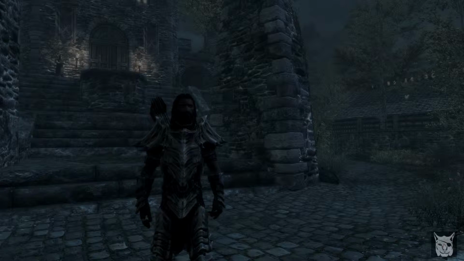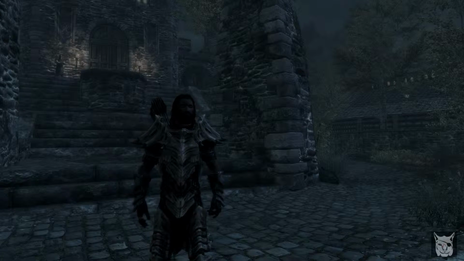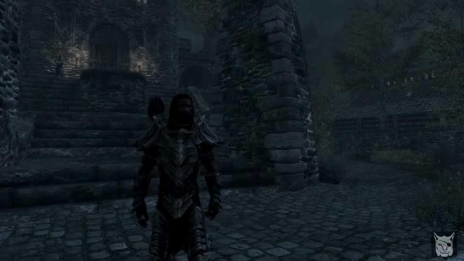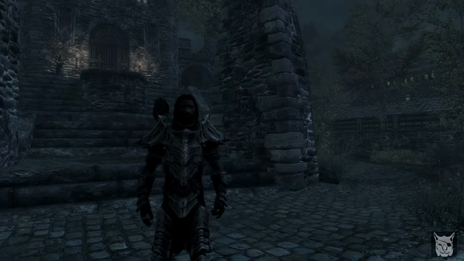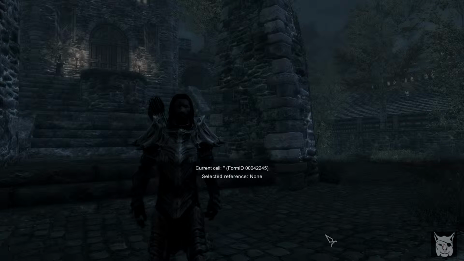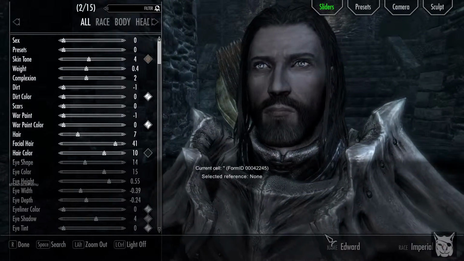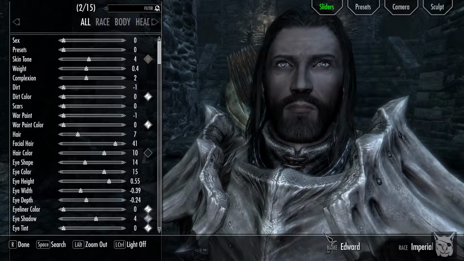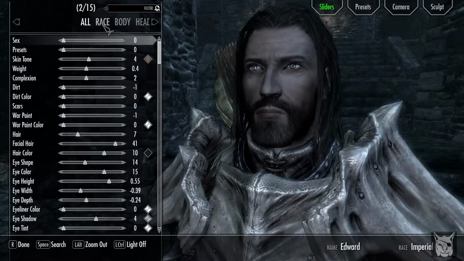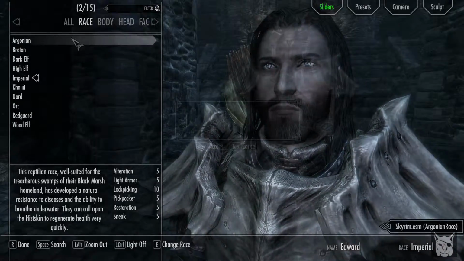Right, so we're down in Riften for obvious reasons. What I'm going to do is start the process you've been watching earlier on. So I need to press the tilde key to bring up the console. And show race menu. I'll see you at the far side of this character creation that you've already watched. This is weird. This is my character.